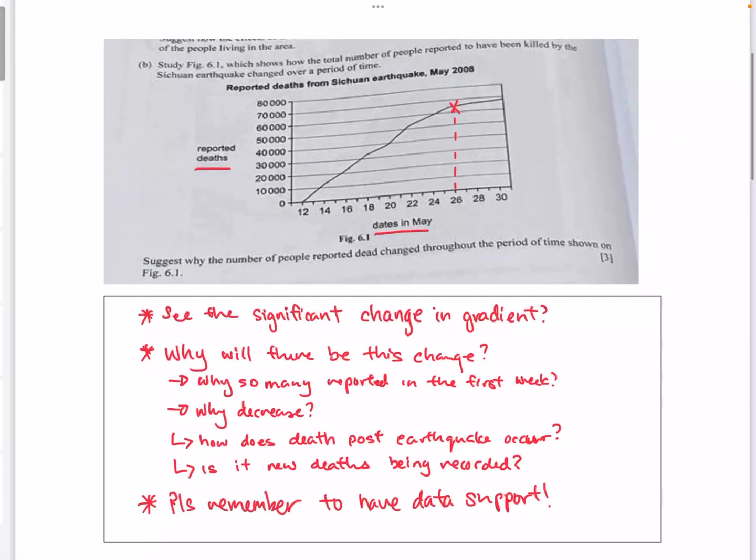Now the second question requires you to study figure 6.1. Figure 6.1 is a typical line graph, or rather it's an atypical line graph. When you look at it very carefully, the intersection points are not actually marked out. It actually is a graph that shows the reported deaths from the aforementioned Sichuan earthquake, right?